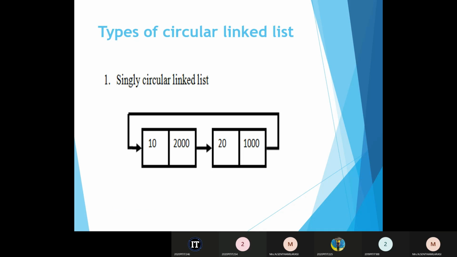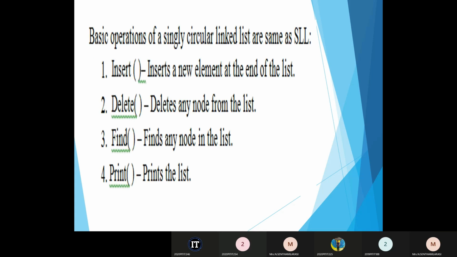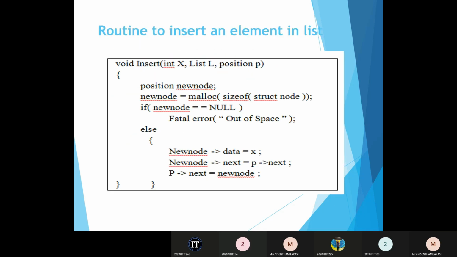So this is the doubly circular linked list. Similar to the singly circular list, I'm doing operations like insert, delete, find, display. All those operations I'm doing here like your singly circular linked list.